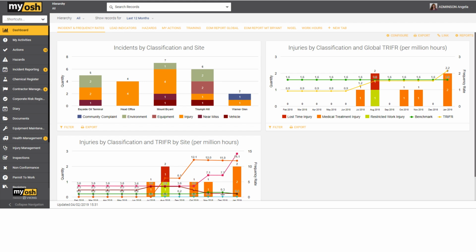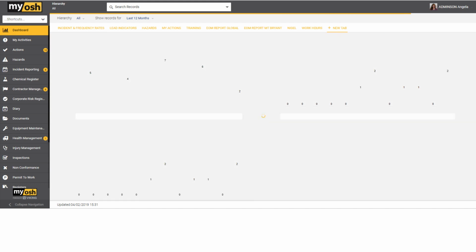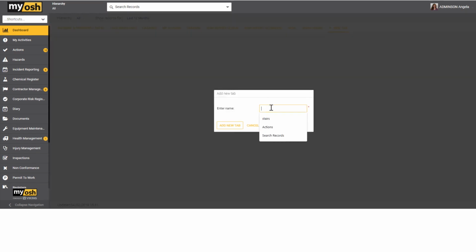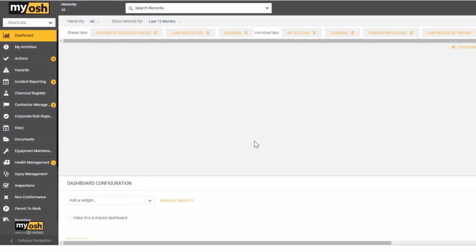What they can, however, do if they want to is add a new tab, and provided they have the right level of access, they can add a tab for themselves, or they can add a tab that is available to everybody else. So what we'll do is we'll go in and we'll have a look at creating a new tab. Click New Tab. It's a fairly straightforward process. Give it a name, click Add New Tab, and now what we've got is a blank tab.